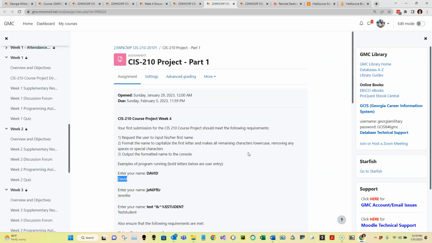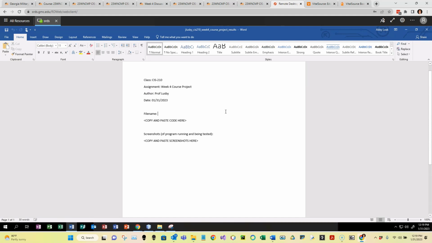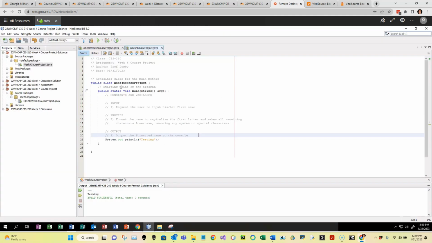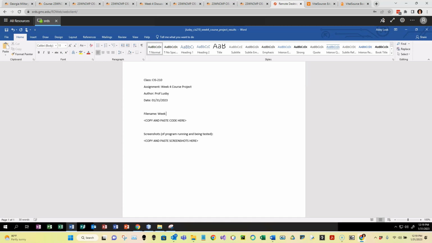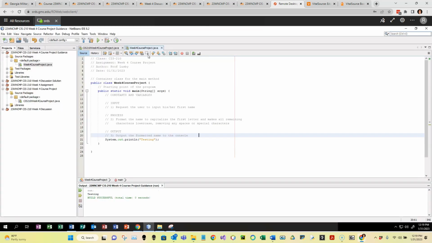That's the zip file. So it can be, I guess, whatever you like here. Well, what the heck name did I use? I used week 4 course project. All right, so in the results document, I'll put week 4 course project.java, because that is the name of this file. And notice that this particular project is only one file.